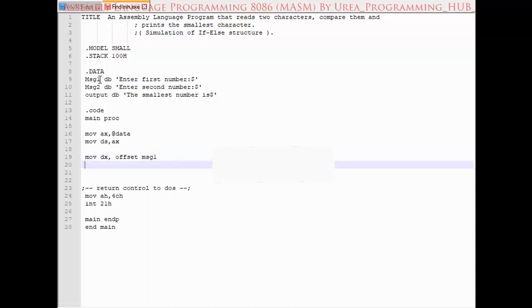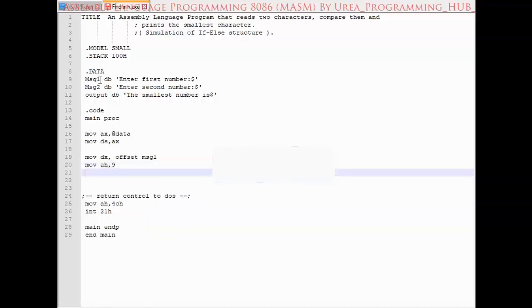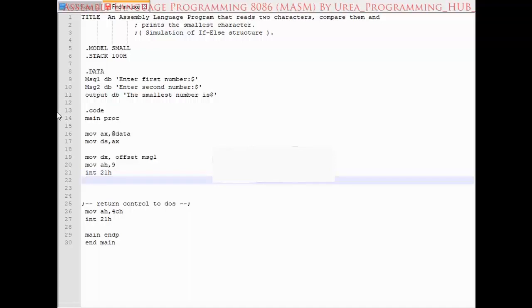And then, as this is a string, I am moving 9 into the AH register. Now to print, interrupt 21H. So this code will ask the user to enter the first number.